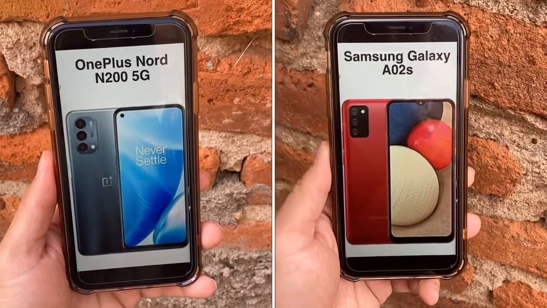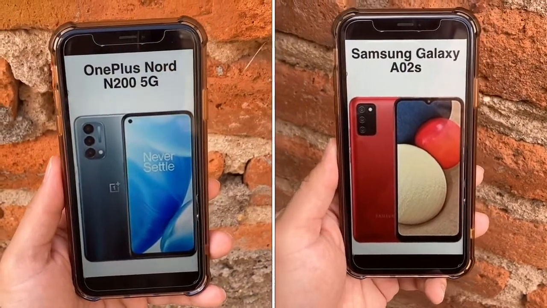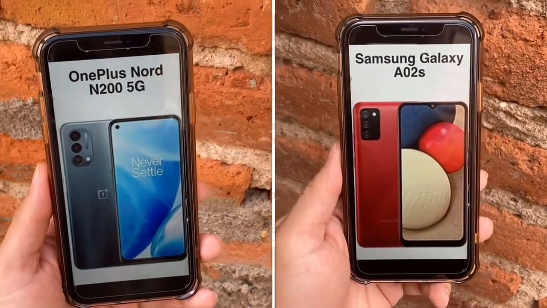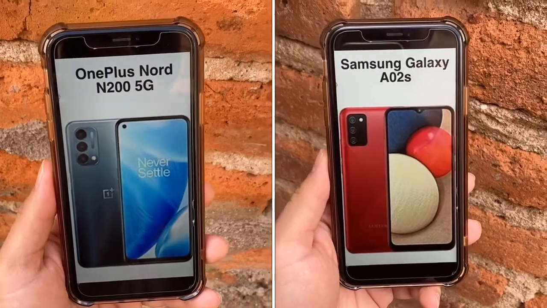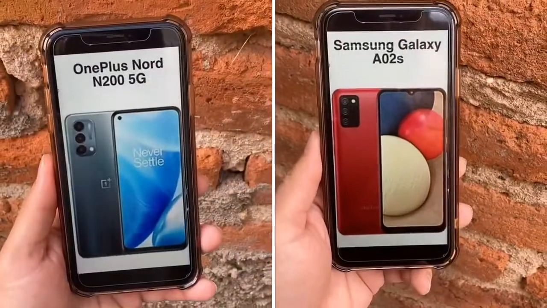Now, last but not least is the battery life, and I'm happy to say that both of these are tied. They both have a big, huge 5,000 milliamp battery, and they both offer fast charging. You got 18 watts on the N200, 15 watts on the Samsung Galaxy, and that's probably one of the most important features in a cell phone. And luckily, both of these have it.